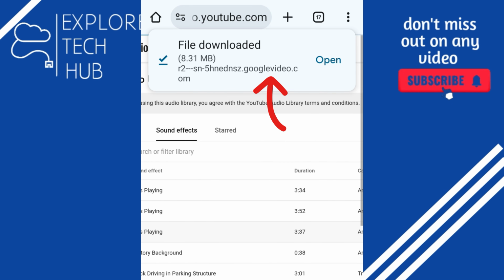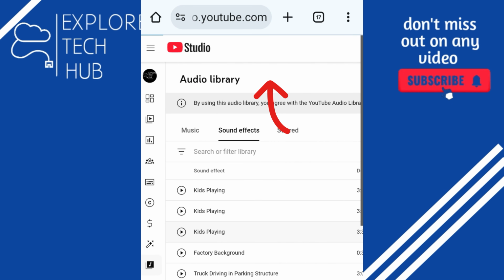And by doing this, you will not get a copyright for using such kind of sounds in the YouTube audio library for your YouTube videos.